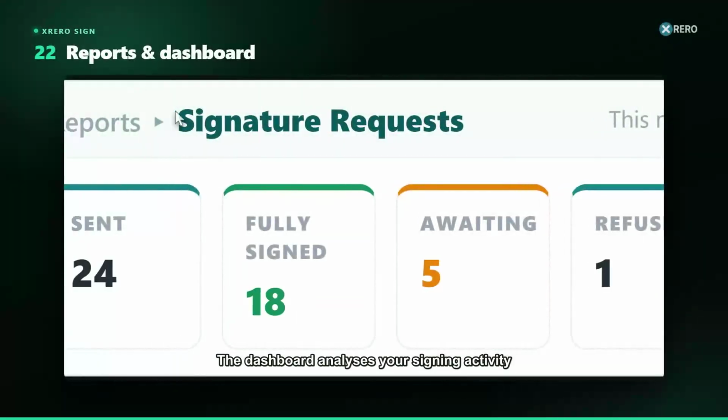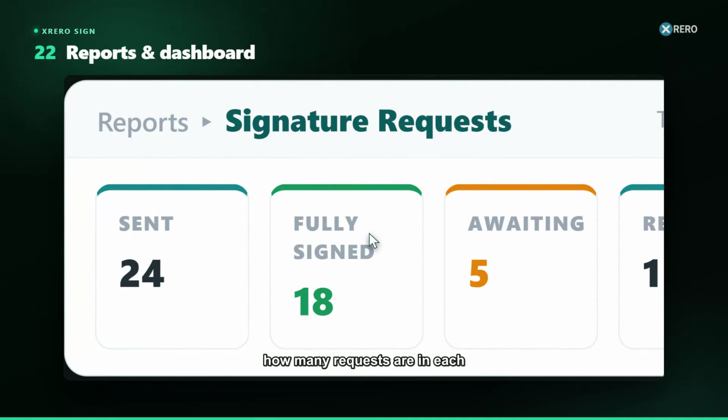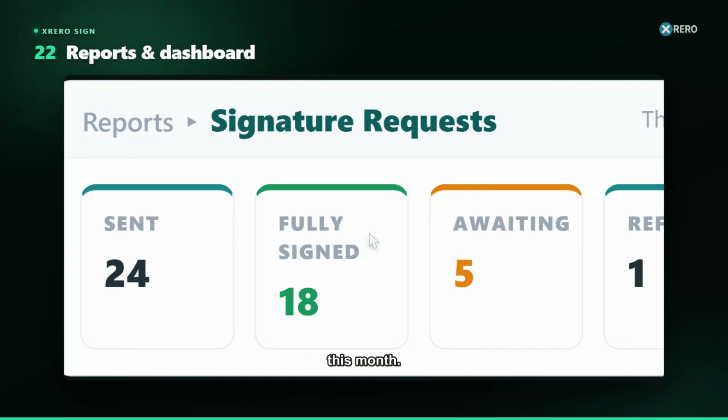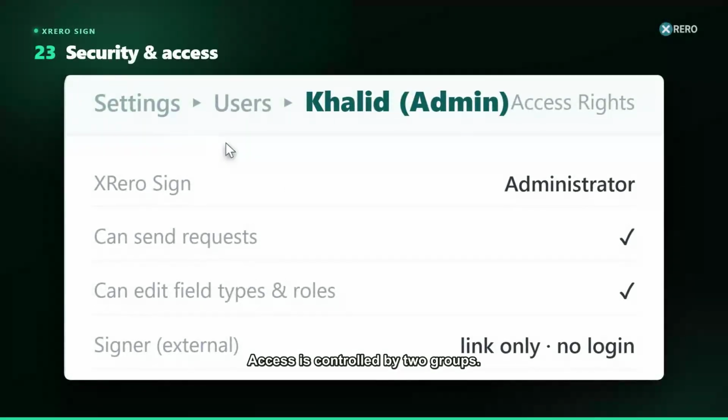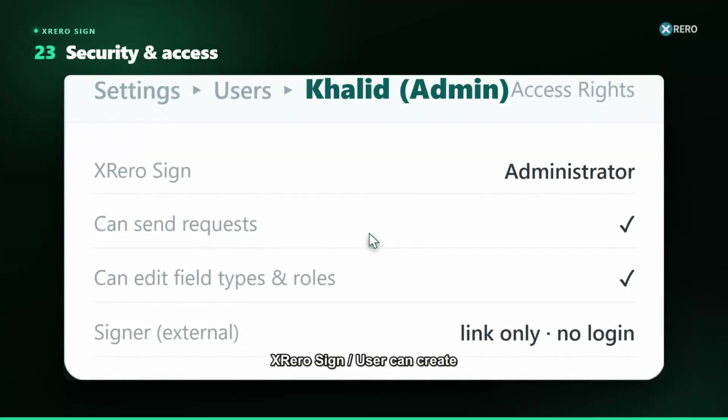The dashboard analyses your signing activity: how many requests are in each status, completion rates, and turnaround. Group and filter to see, for example, how many contracts were fully signed this month. Access is controlled by 2 groups. Xero Sign /user can create templates and send requests. Xero Sign /administrator can additionally manage field types and signer roles and configuration.